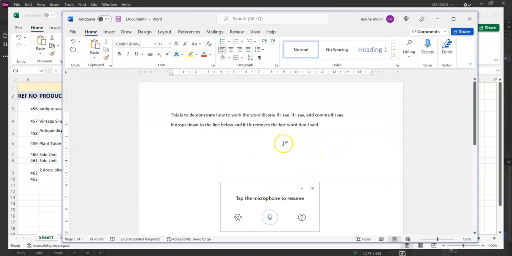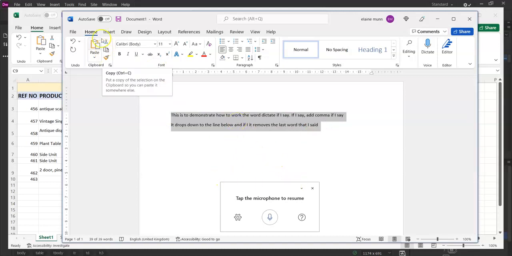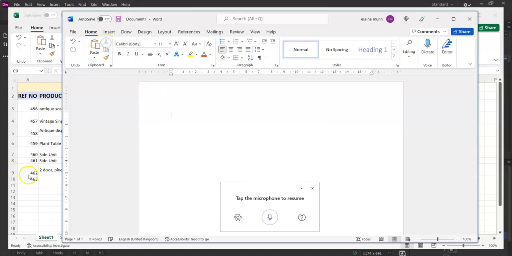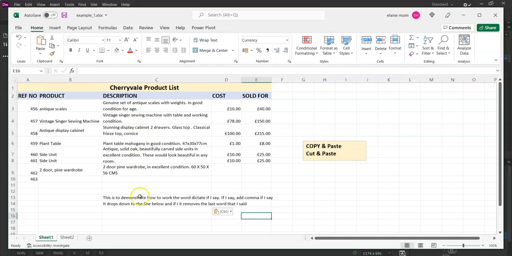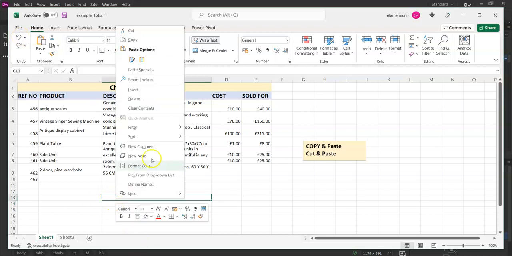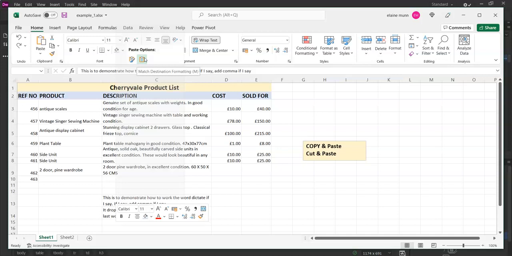So always, even when you've spoken and you're happy with it, just have a wee read over it and see that it's working. So if I can cut that or I can copy it, it doesn't matter, and I can bring it down and I can put that into my spreadsheet in whatever way it said. Now, because I said new line, right, it dropped down below, so it's actually copied and pasted into two lines. Let's see if we can remedy that. If I right click and paste special, does that work?